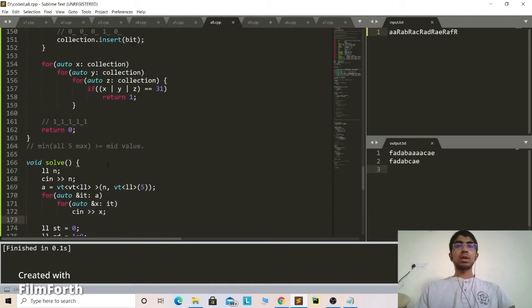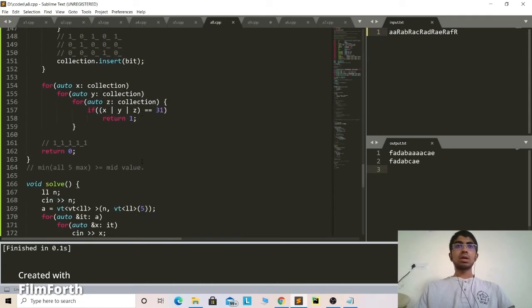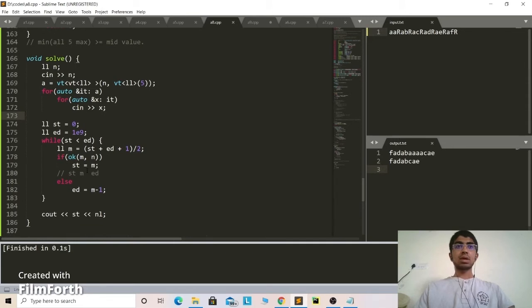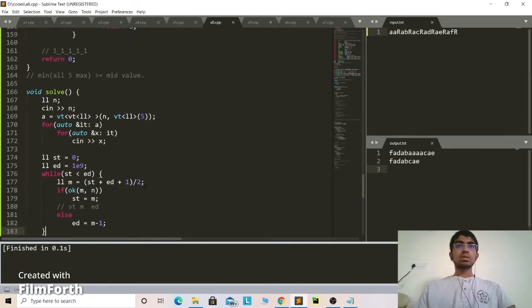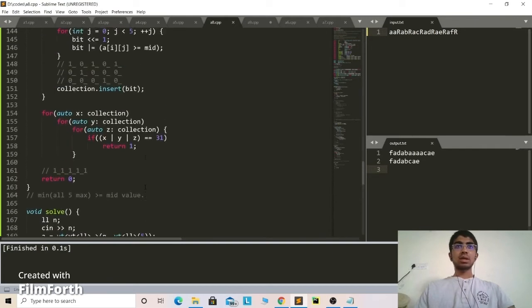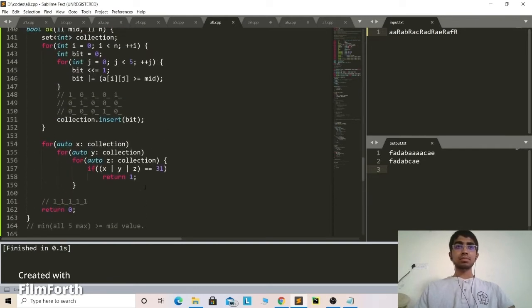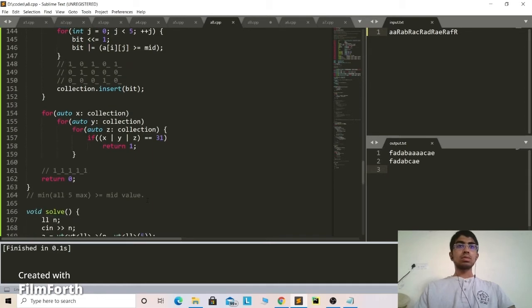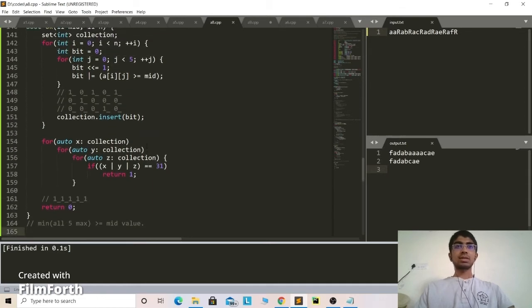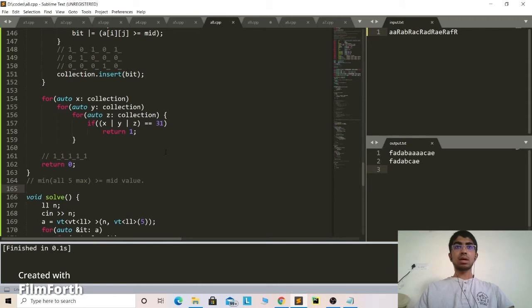The function will determine if the condition is satisfied or not, and based on the condition we change the start or the end value. Now we look at what condition the function is trying to verify. The function will select three rows, and then check if there are 3 rows such that the minimum of all the 5 maximums is greater than the mid value. That is the condition it is trying to verify.